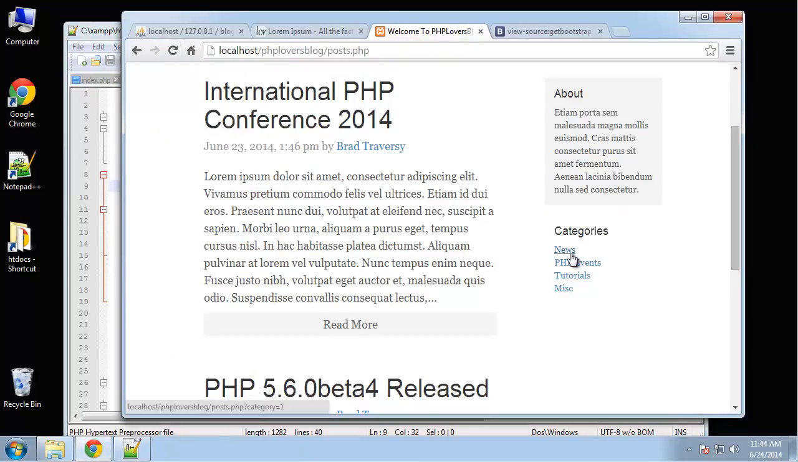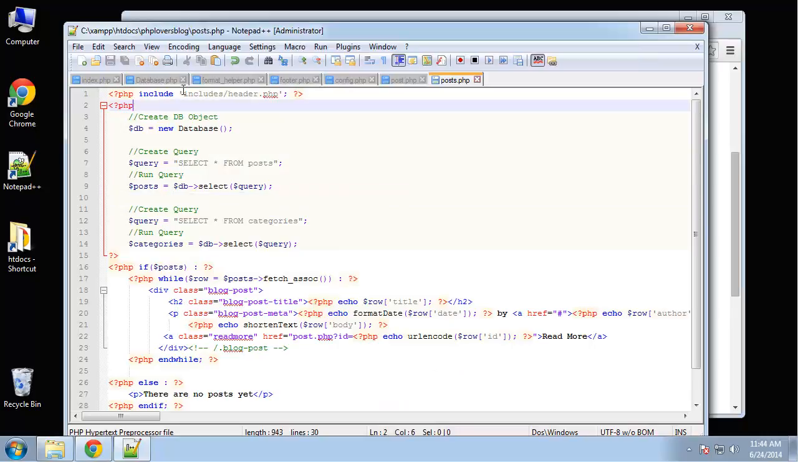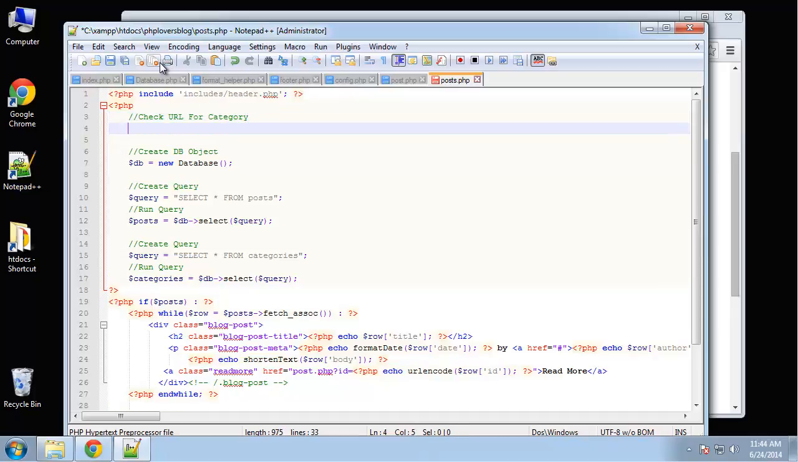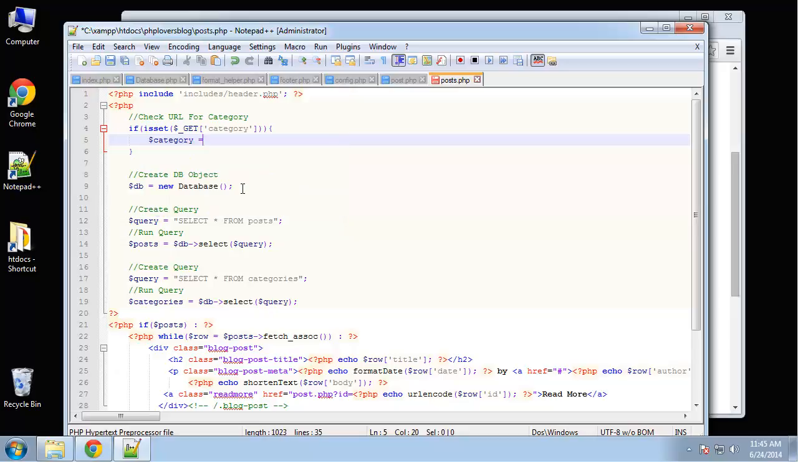And now if we reload and we hover over categories, you can see in the bottom left, it has the category ID. So let's go to posts.php, and up here we're going to get that ID value. So we will check the URL for category. We'll say if isset GET category. Okay, so this will get that value out of the URL. If that is set, then we're going to set category equal to GET category. Okay, so now we can use this variable here.